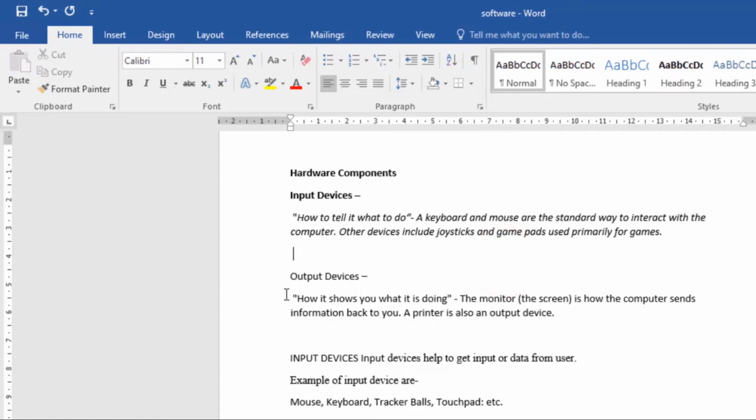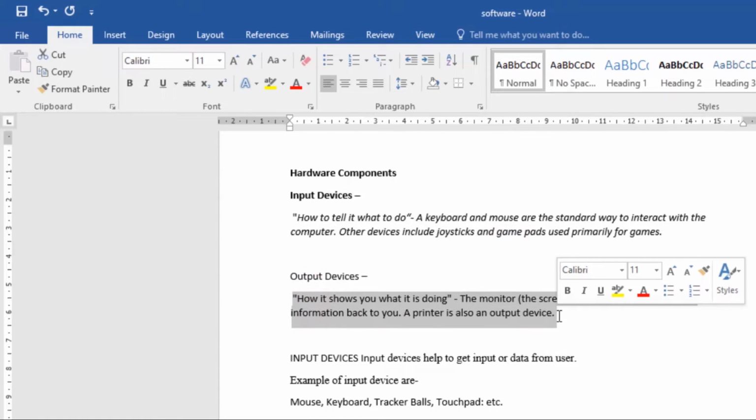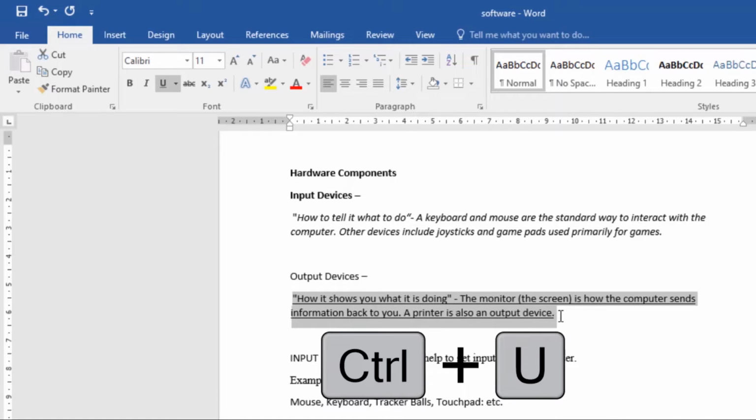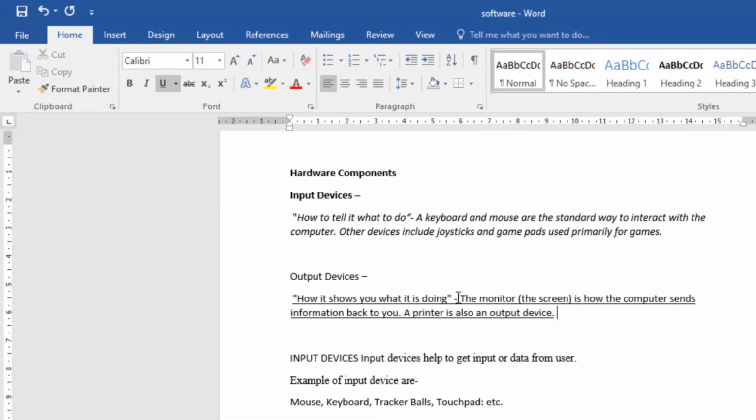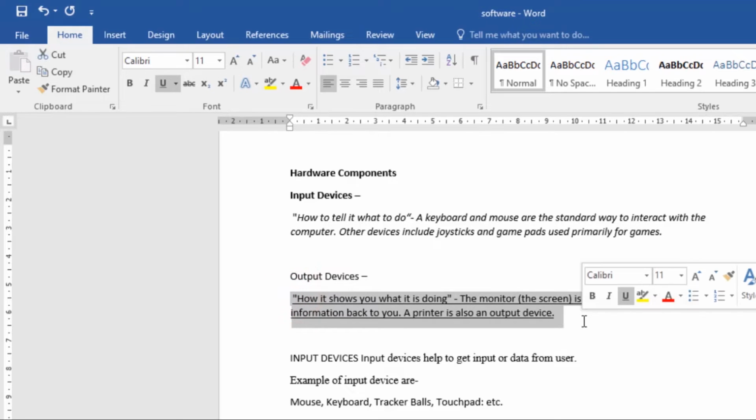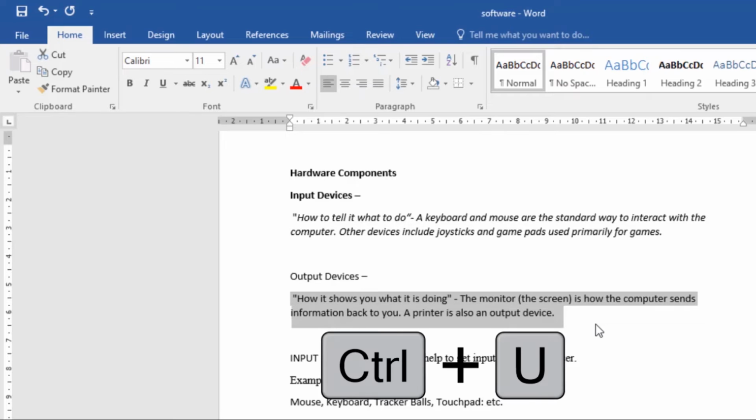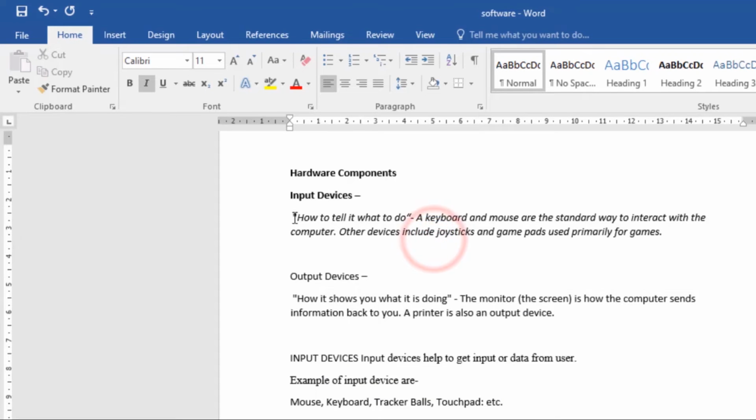And if you want to underline your text, again, just select the text, then press Ctrl U. If you want to undo any of these commands, you can select the text again. Now I want to remove the underline, so I'll press Ctrl U. If you want to remove the italics, it's Ctrl I, and for the bold, it's Ctrl B.